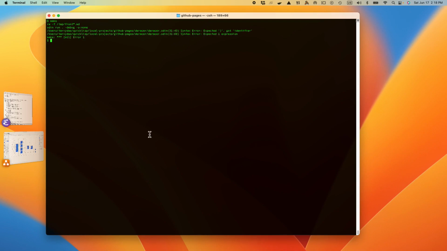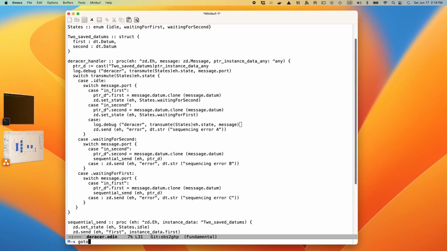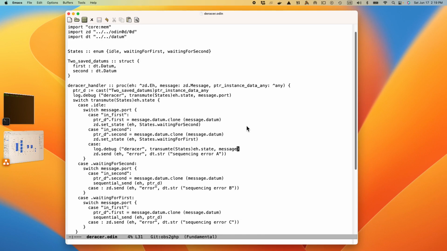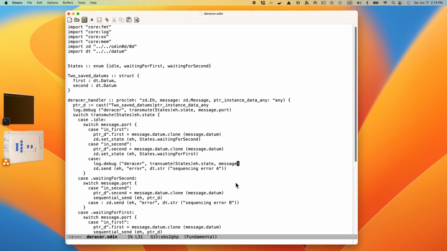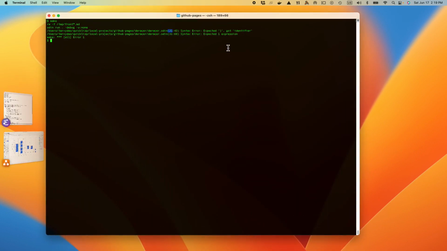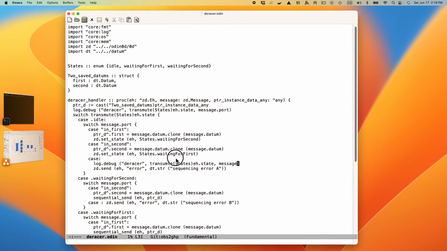And we got a syntax error on line 31. Let's go to line 31. It's that line that I just added, log.debug. I don't see what's wrong. Transmute states, a.state, comma, message. What else could be wrong here? Do I have log in there? So that's not the problem. The error message said that it expected a closing parenthesis at position 43. So we can count off the positions.